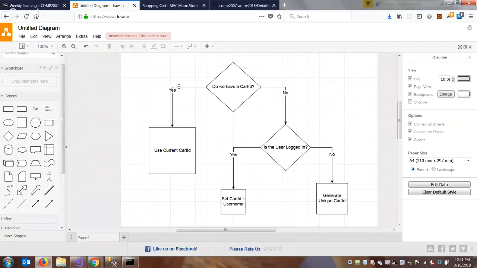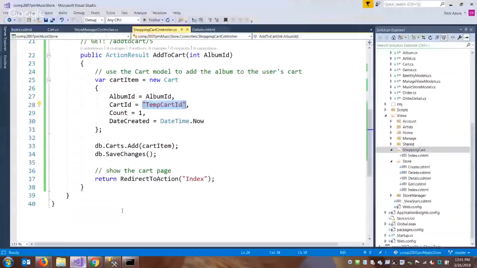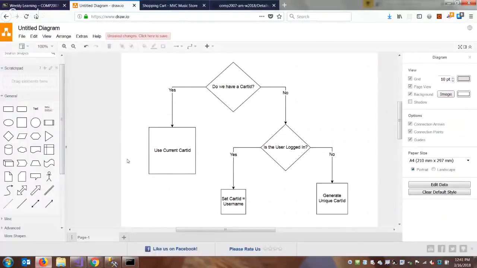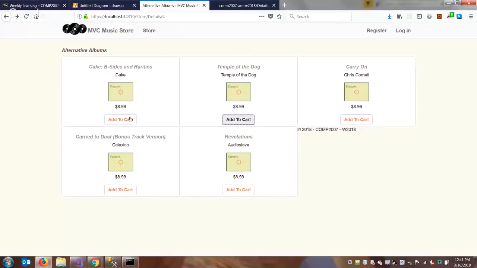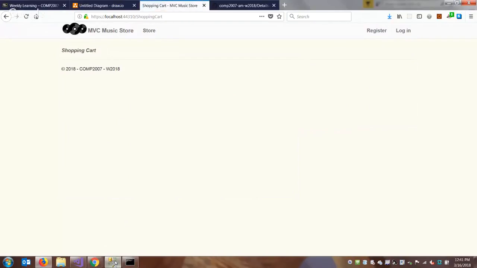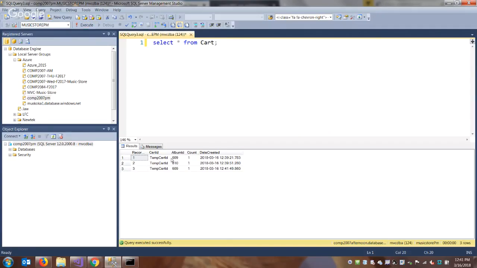So we kind of need to follow this workflow. And then we also will want to change it because right now we're adding a new item every time. So if I go ahead and add this same album again, rather than incrementing the count, it's going to put it in there twice, right? So I'm going to have album 609 with the same ID. We don't want that. This should just increment from 1 to 2. So we'll deal with the cart ID and then we'll deal with this issue.